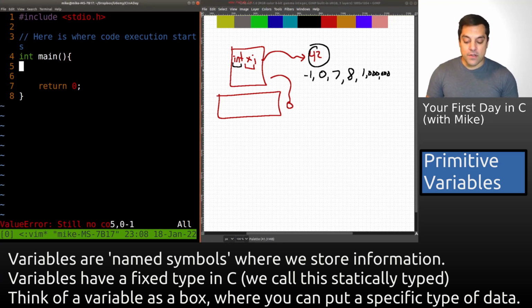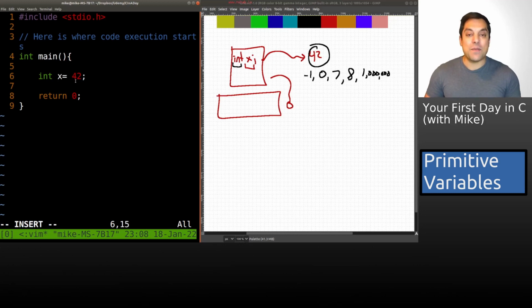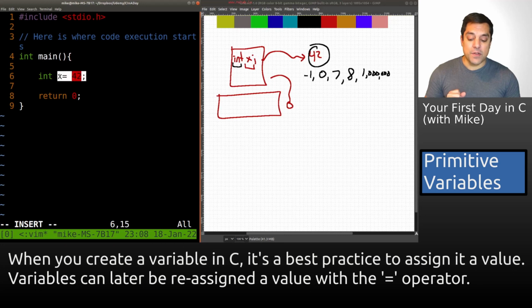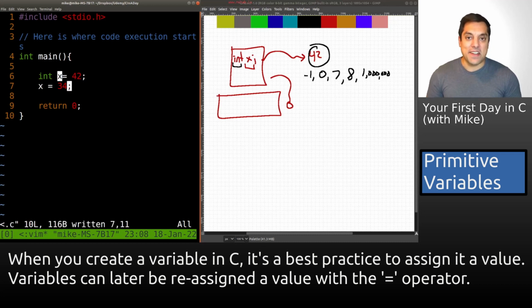So I'm going to get rid of our hello world, type in int x, and whenever we create a variable, it's best if we also assign it a value. That way we know what's stored in it. Now, if you're a mathematician, you're probably screaming here when you see this assignment, because we can actually reassign the value to something else later on in our program. But that's okay, that's how programming works. Again, variables are just boxes where we can store a specific type of data, like an integer number, 42, in this named symbol, x.